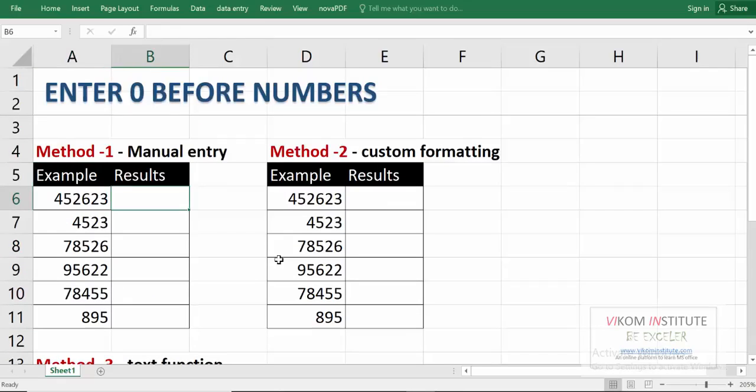So let's begin. So I have entered some check numbers over here, and we all know check number length is 6 digits, so you may count here. Here we have 6 digits, here we have 4 digits, here we have 5 5 5 3. So I am going to convert all numbers into 6 digits. So how we can do that?